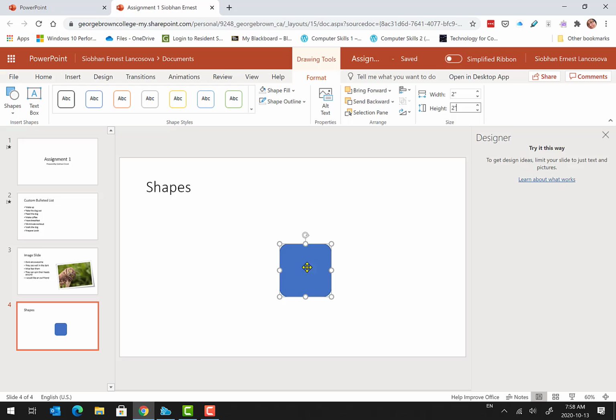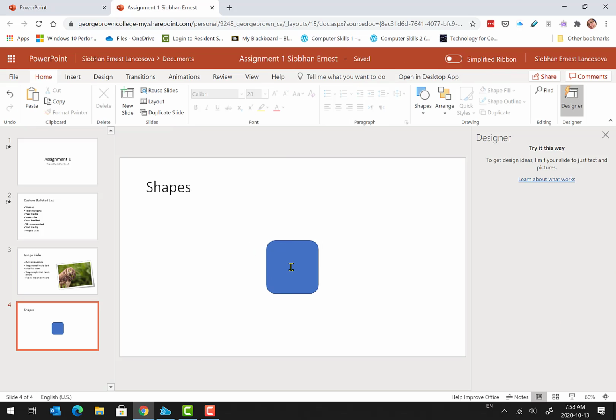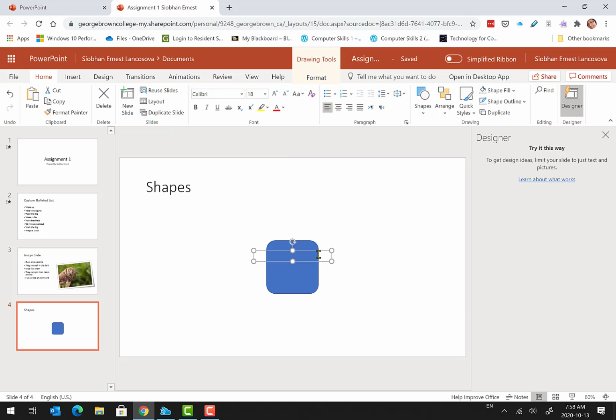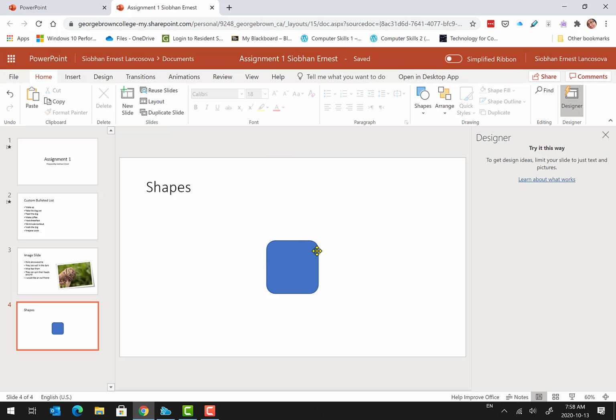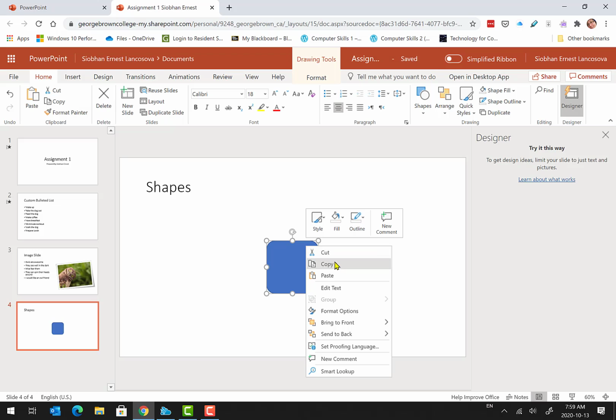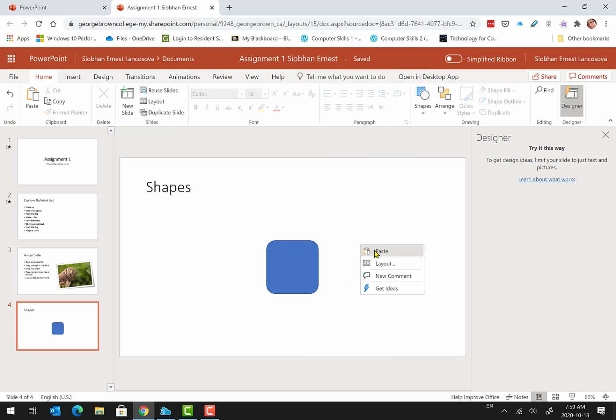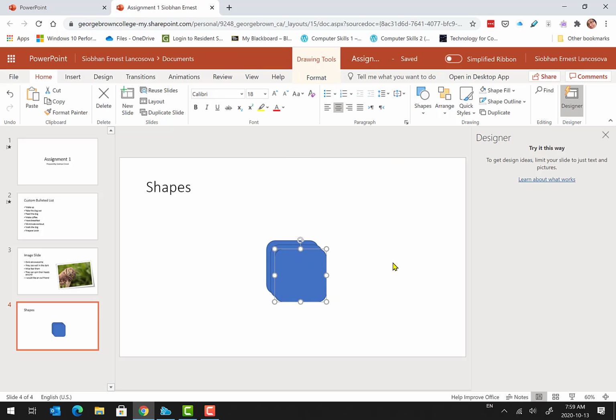And I'm going to copy and paste it twice. So I'm clicking on the shape, I'm doing Control-C on my keyboard, Control-V, and Control-V. Sorry, for whatever reason my computer is acting up. I can also right-click on the shape and do a copy, and a right-click and paste, and a right-click and paste. So now I have 3 identical objects.